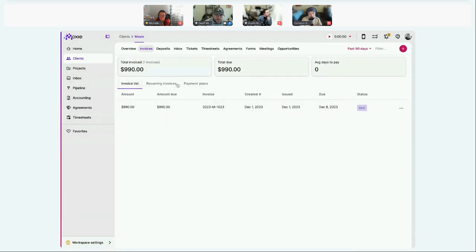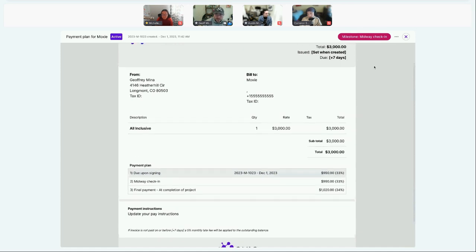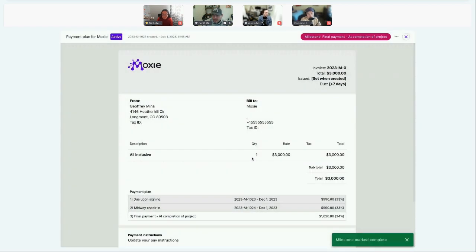So this screen has been retooled a bit. It used to have that weird recurring invoices expansion. It's now its own tab here. And then payment plans are where your actual definition of your payment plan is. You can see the next step in this payment plan is the midway check-in. The last activity was the invoice that was just created. You can open this up and see that this one has already been processed. And if you want to process the next one, you just come in here and you check. Done. And now it's automatically made the next invoice for you and sent it to the client.